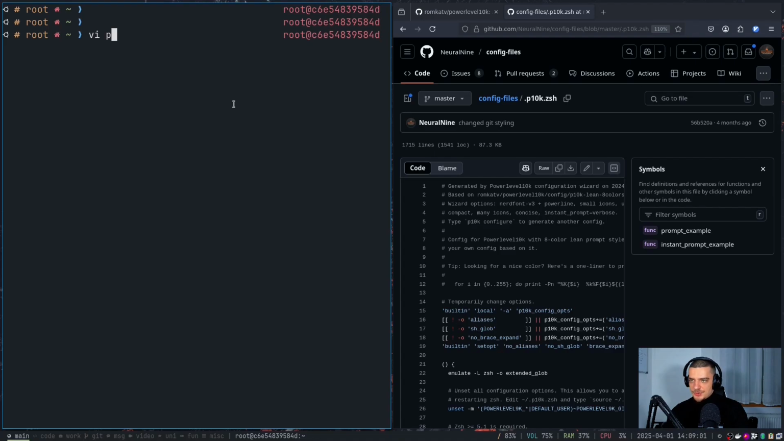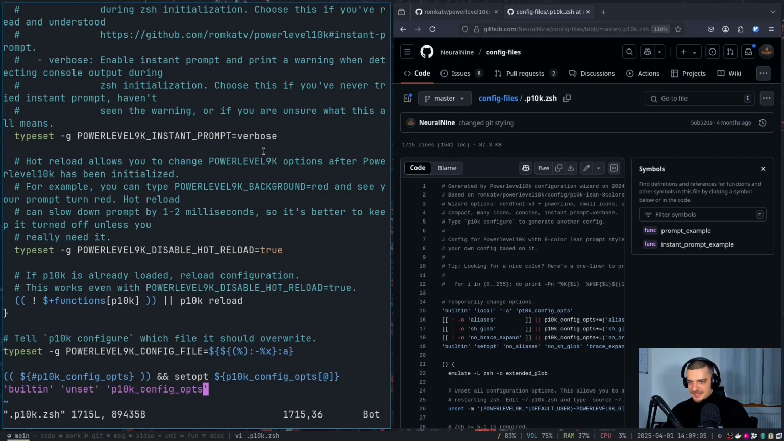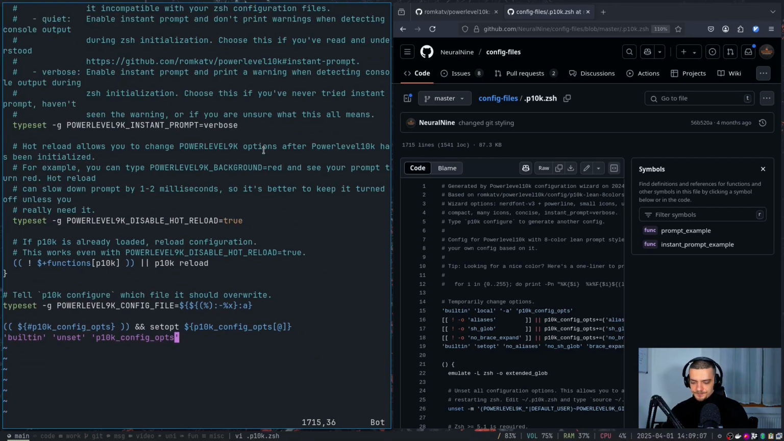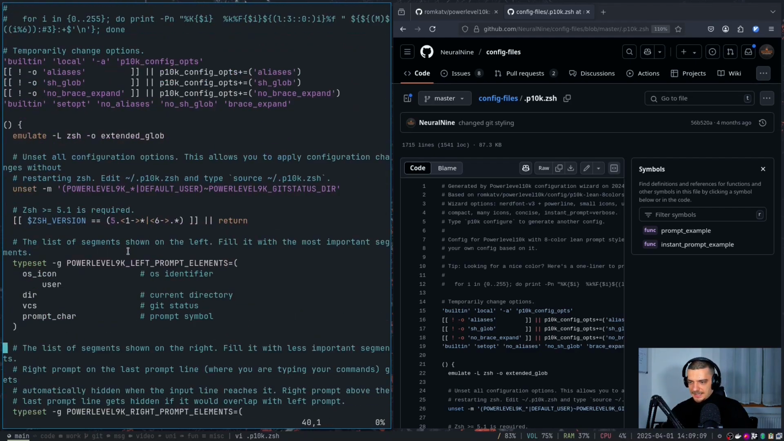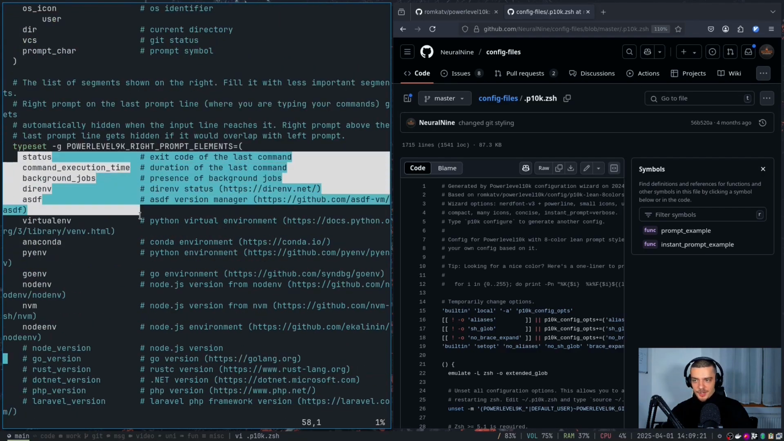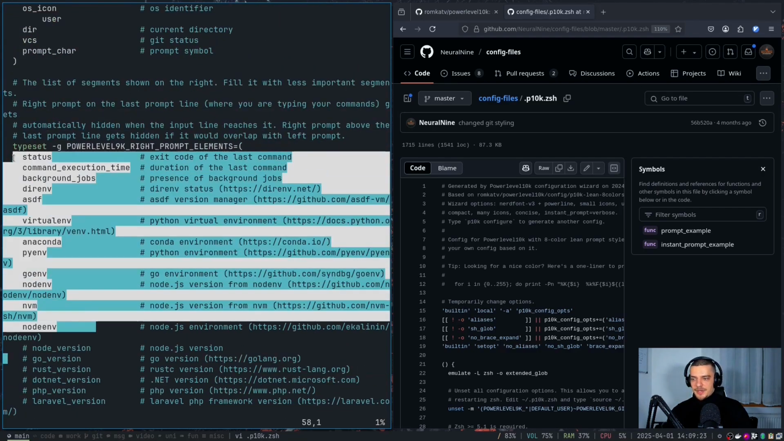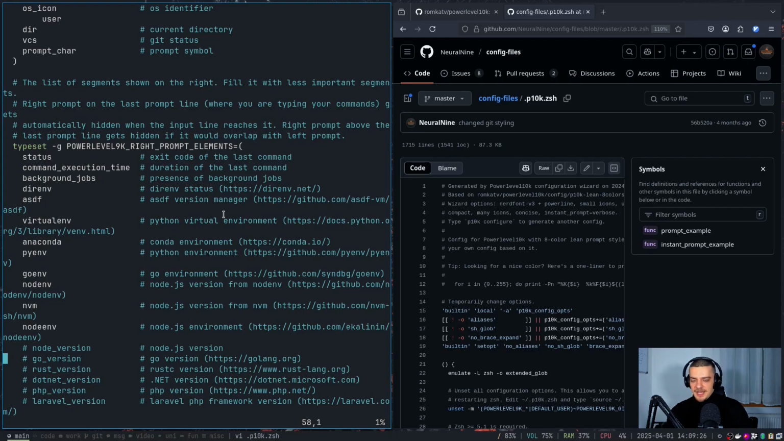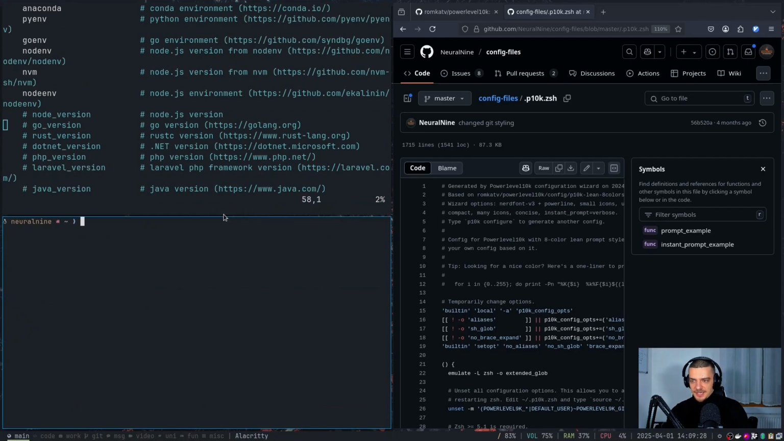But what I can do is explain to you briefly the most important things, because I do have, in the left prompt, enabled OS icon, user, directory, git status, and prompt characters. So essentially this is just what I showed you before. And on the right side, we have a bunch of things that are going to be triggered if necessary. So of course, maybe I can show you this in my local config.